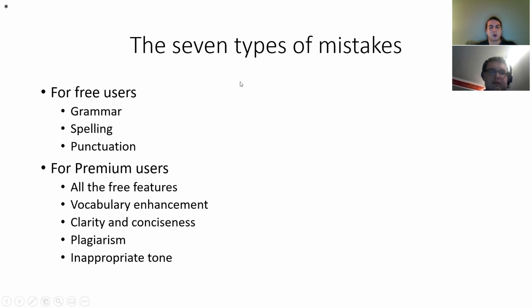Those three functions are for the free version. If you are opting for the premium version, which we're going to talk about soon, it includes all the free features mentioned above, plus four. So vocabulary enhancements. This is when a word is badly used in a sentence, Grammarly will try to make that word better and make it fit in the sentence.